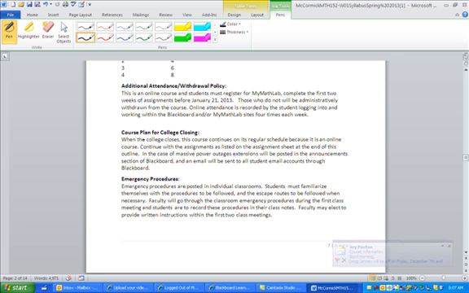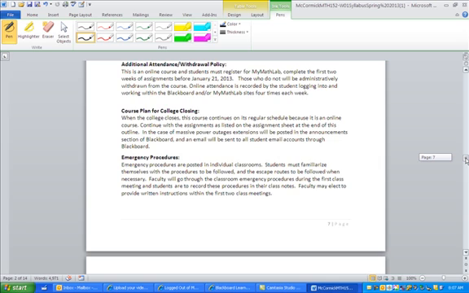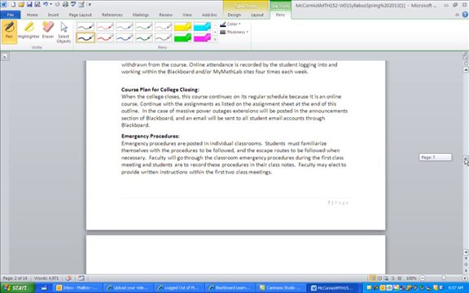The course plan for college closing actually does not affect the online classes. However, I will mention if there's widespread power outages, such as what we had during Hurricane Sandy, then I will send emails and post announcements about extensions.